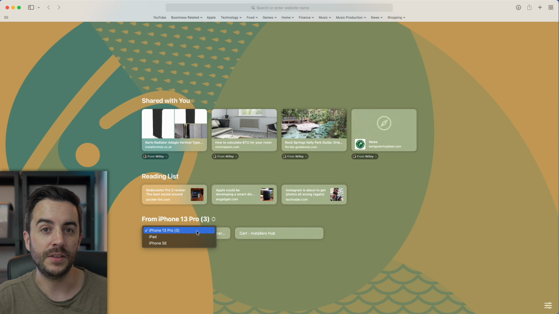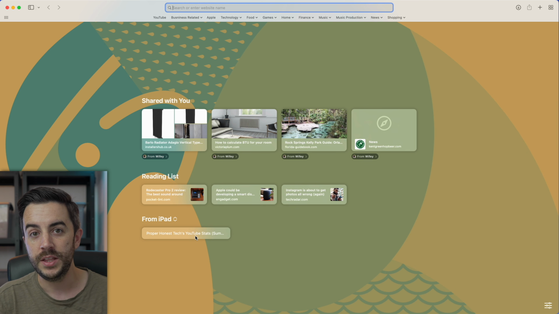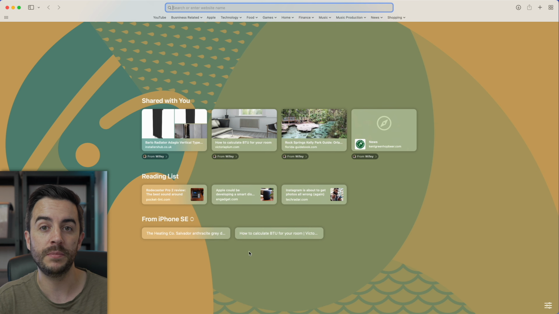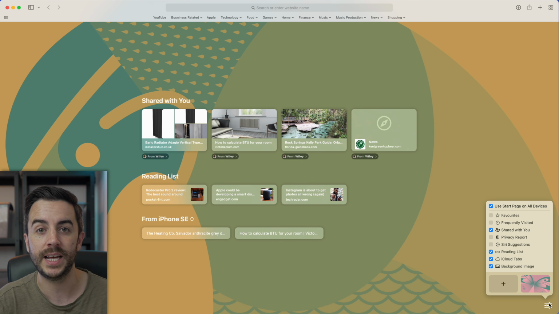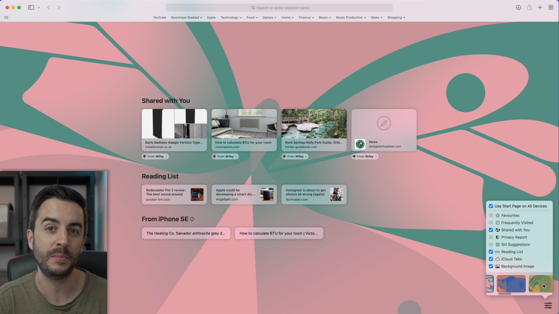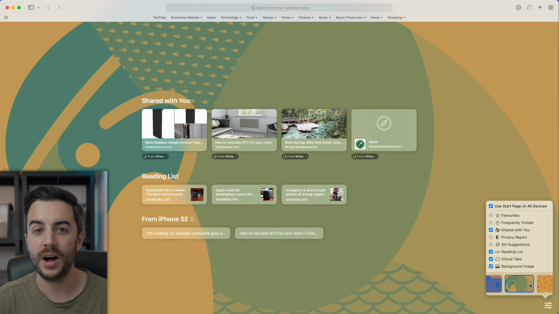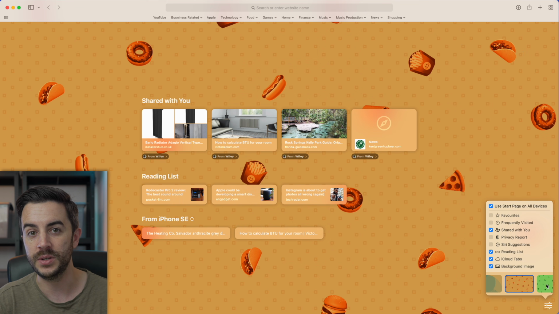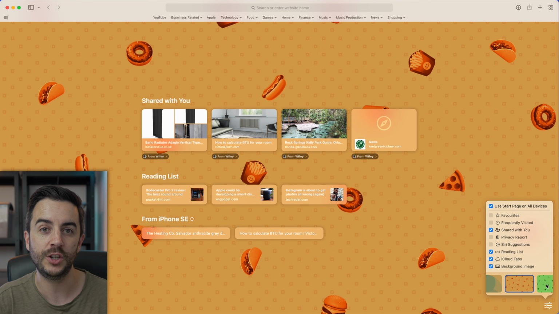iCloud Tabs is another tool that I find really useful. This shows the tabs that I've got open on my other devices. I can pick up viewing something on my iPhone when I'm away from my desk, for example. Background image is fairly trivial, but I guess a nice way of making the start page look a bit personalized, and you can choose from either one of the images already included within Safari or your own image.